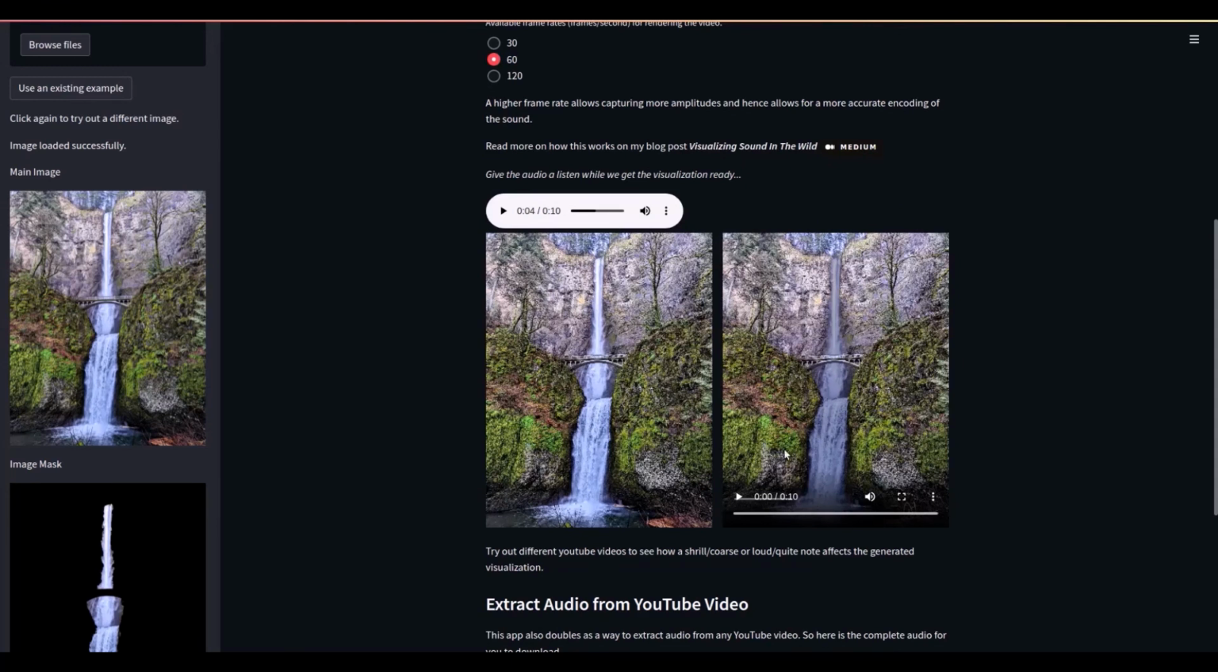And once we have that, this is the rendering. The original image is on the left and the rendering is on the right. And that's Multnomah Falls vibing to Imagine Dragons.